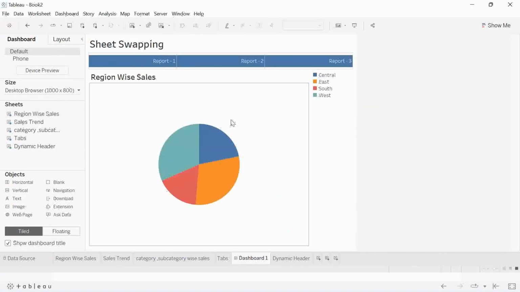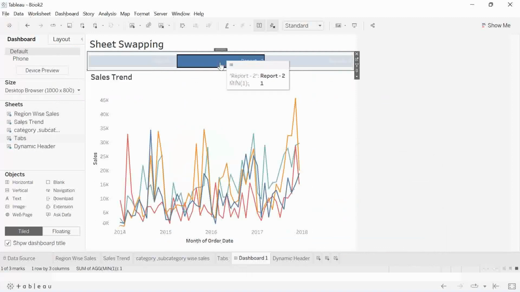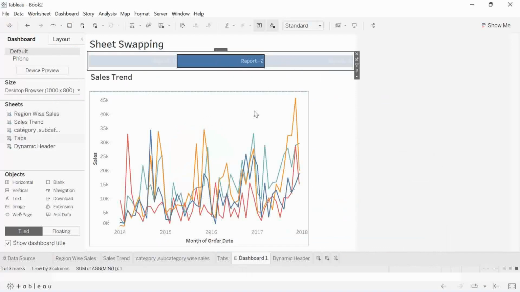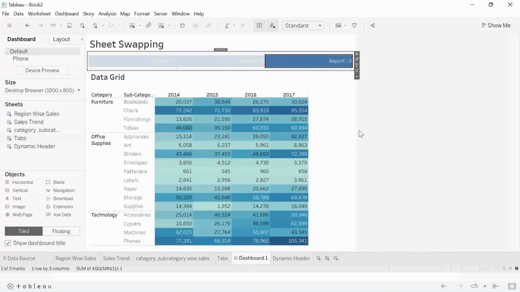Let's check whether this parameter is working or not. So just select report 1. Because it's selected by default, right, so you can select the second one. So now if you see here, the headers are changing dynamically, as well as the sheets are also changing dynamically. And even if you select report 3, here also it is changing.